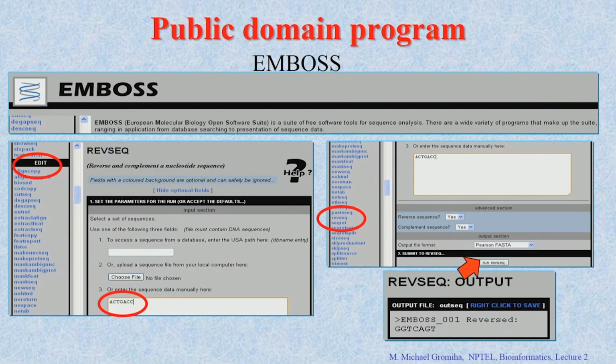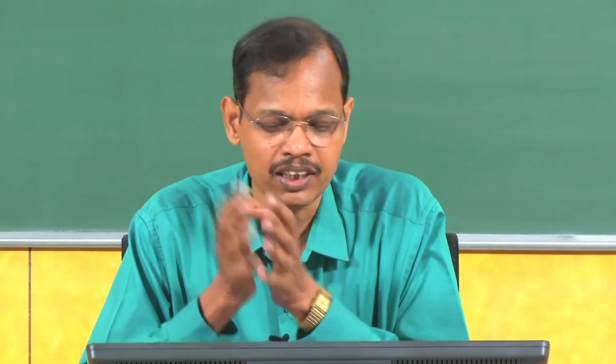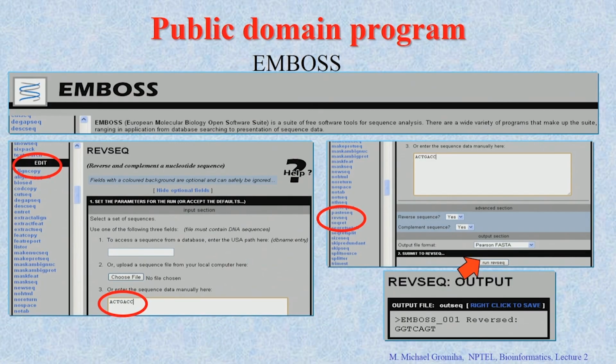Likewise, there are various programs available in the literature, because they collected various programs to analyze the DNA sequences, and put them together as a kind of package. So, EMBOSS is such a package. EMBOSS stands for European Molecular Biology Open Software Suite, right. It is a compilation of several programs. You can see the several programs at the side here, the menu.